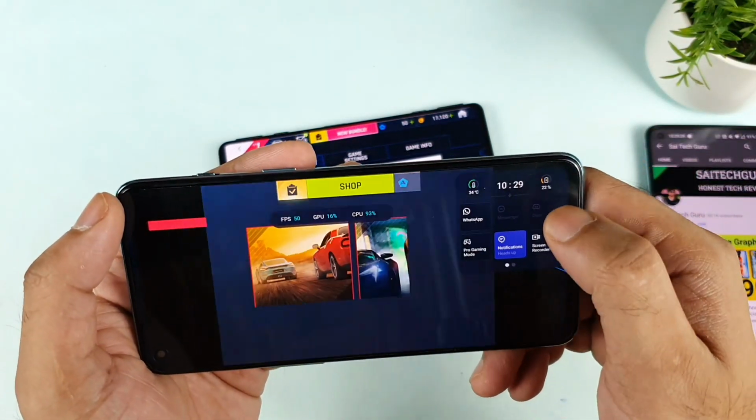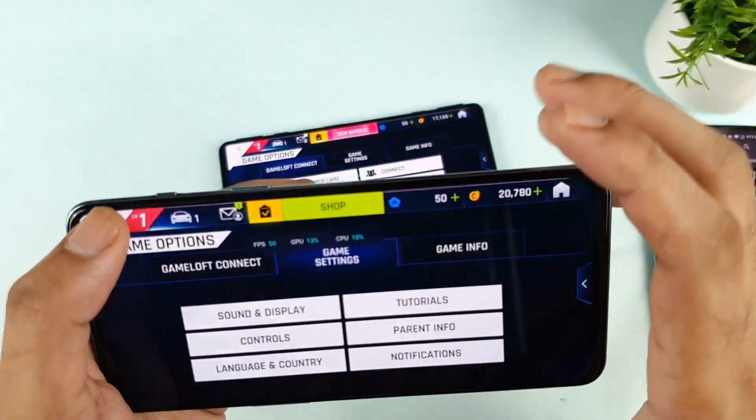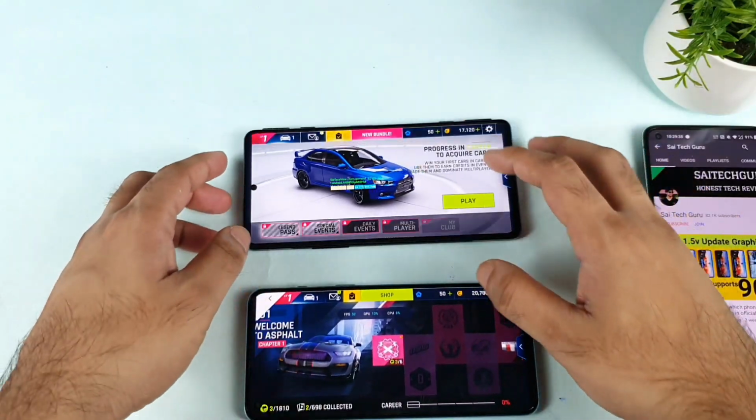I'll also try to use the Pro Gamer mode. Pro Gaming mode, any mode, as you can see. I'll start the gameplay, so then you will be able to understand what is happening.